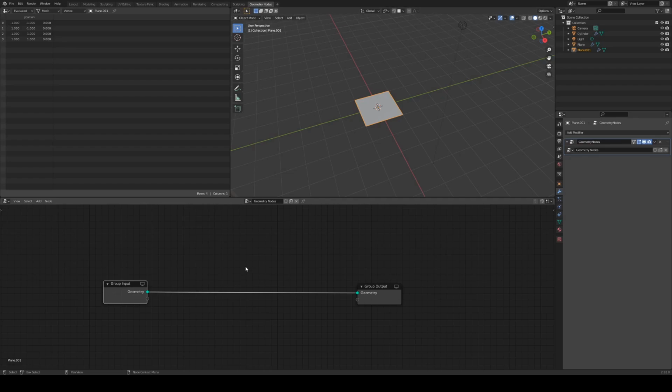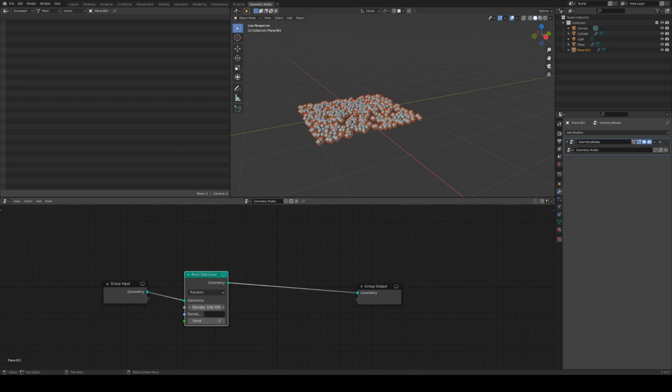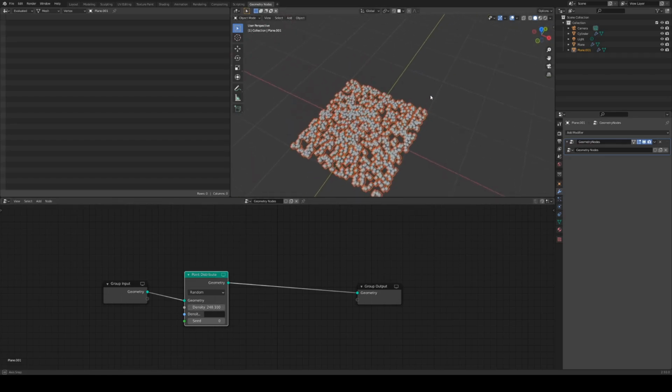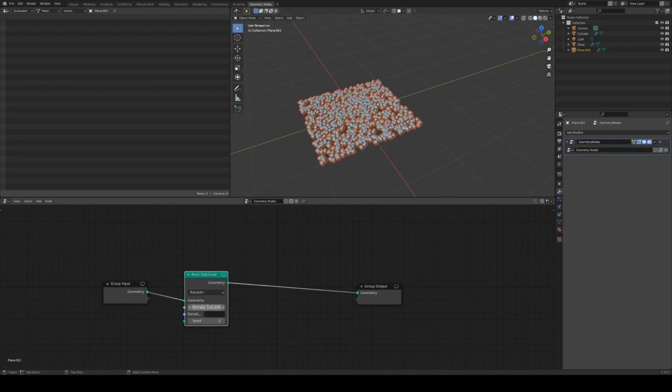So if we do Shift A and go to point and point distribute, you can see our plane has now turned into some points. And if we increase the density, you can see we're adding more and more points as we increase. And if you go really high, you can see eventually you'd have enough points to fill a plane. But for now, we're just going to keep it really low.